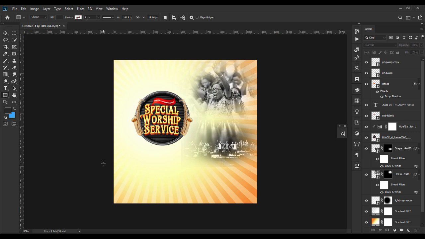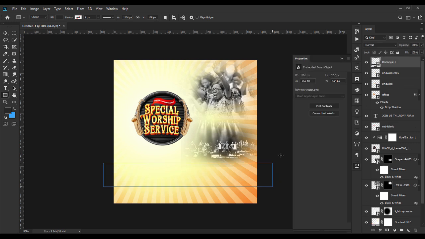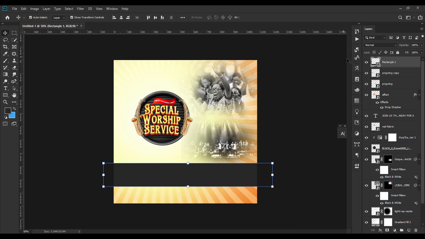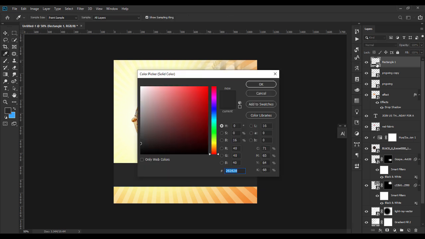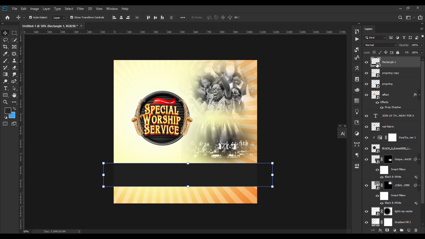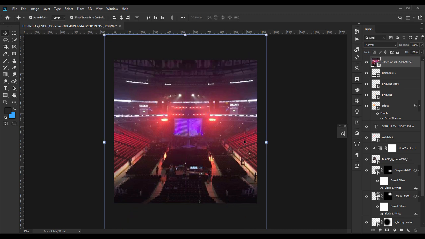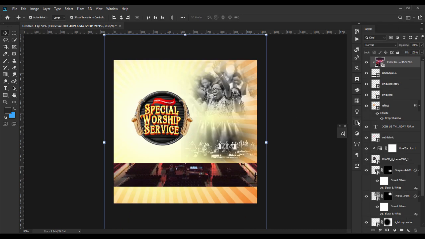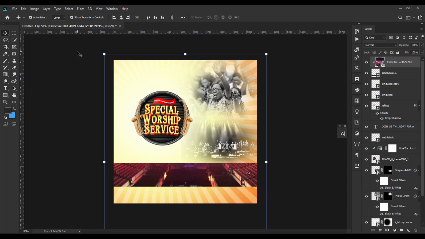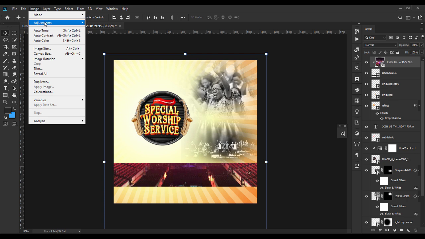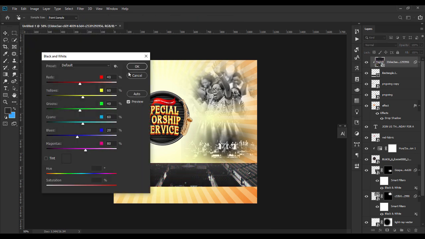So let's do this. Select a rectangle. So change the color. 21, 21, 21. This is fine. Then you can find something that looks like an auditorium. Then create a clipping mask, something like this. Then go to image again, adjustment, black and white, maximum white.